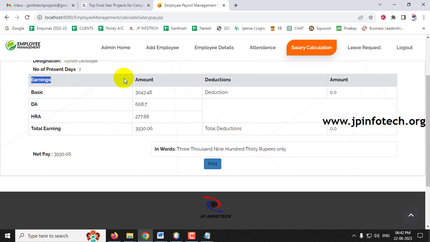So here you can see the earnings, that is the basic salary for the month, the number of days present, and here you can see the DA, and here you can see the HRA and the total earnings by the employee, and here you can see the deduction. We have not given any deduction, so it is showing that there is no deduction.